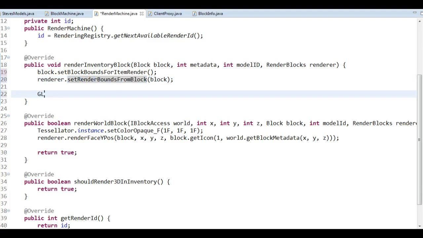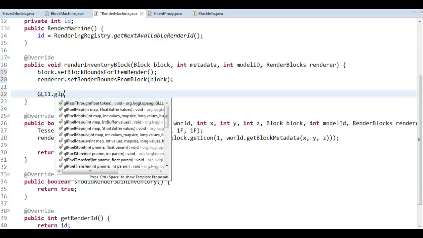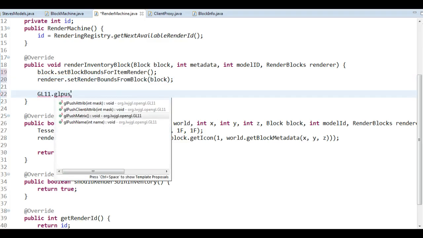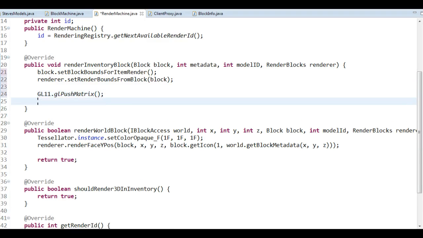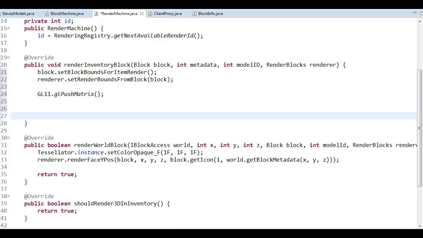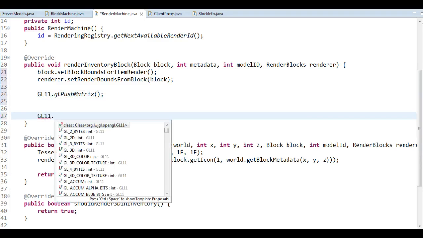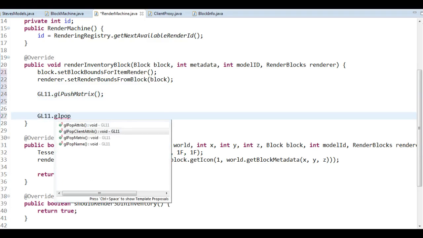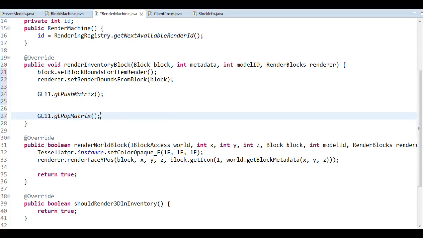We need to start the drawing, and to do so I'm just going to do GL11.glPushMatrix. So when we're done here, we won't have caused any mess that will remain. So we just push that, and then in the end we pop it again, like we've seen before when we rendered the entity, when we rendered the entity in an interface, when we rendered the item, and so on. So there's nothing new here. We're pushing the start and popping the end, like that.